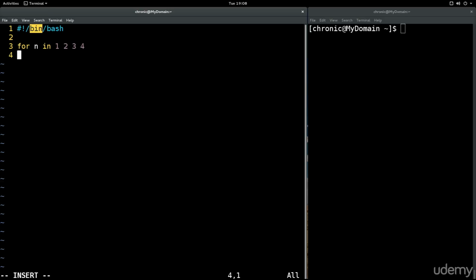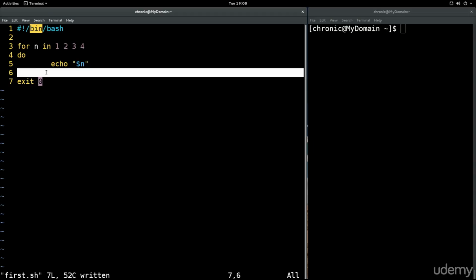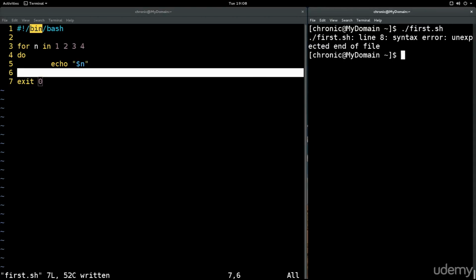Do echo n, and I shall type in exit 0. Now I've deliberately omitted the done at the end, but if I run the script, you see it tells me that there's some sort of problem on line 8, right?